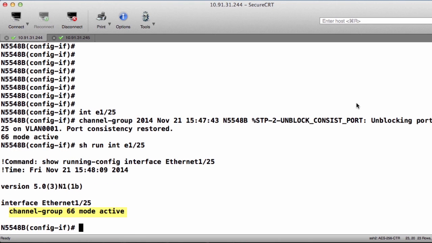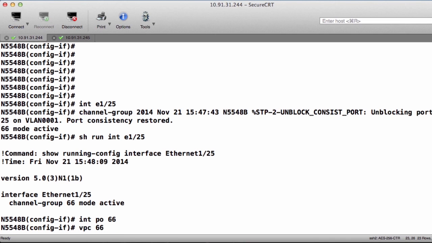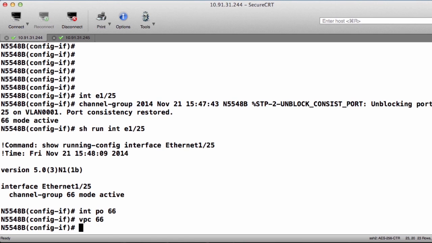Channel group 66 mode active, meaning I'm using LACP for my port channel, and then I can go into my interface port channel 66. I can go ahead and configure that for vPC 66, and I want to use the same number as the port channel. It's a best practice and it makes it easier to troubleshoot. And press enter, and now that link is part of vPC 66.